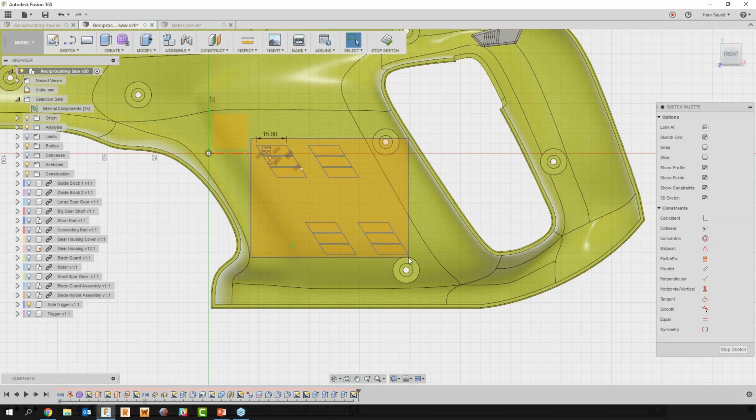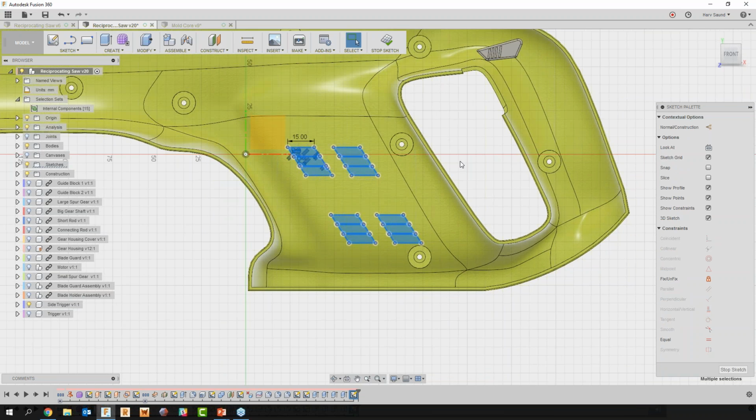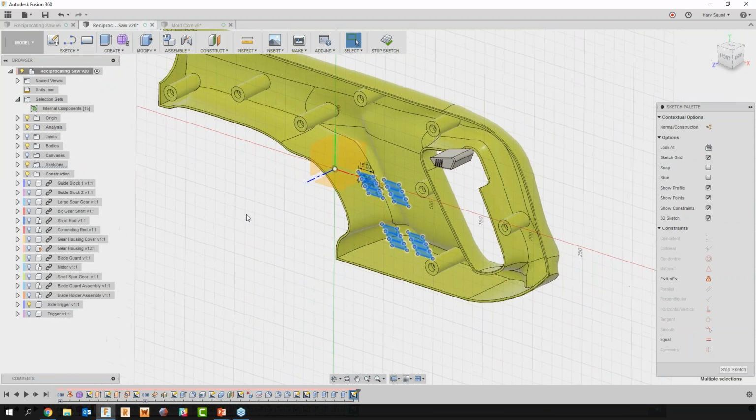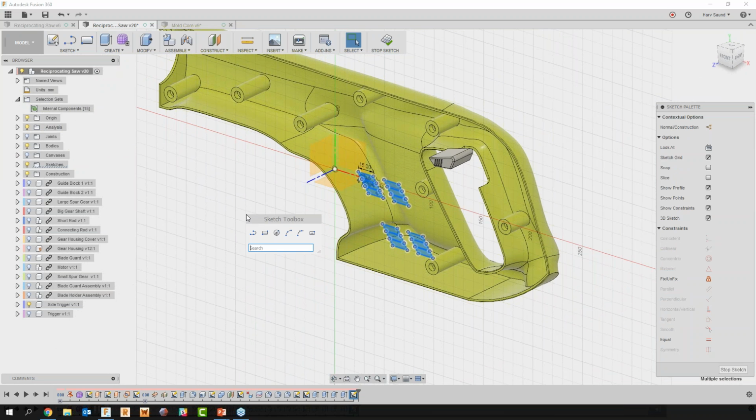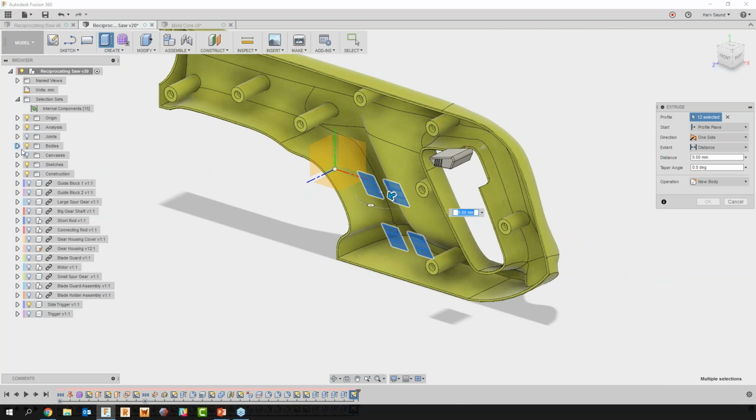Now, in other CAD solutions, what we'd have to do is jump into a different command to do this. Now, I'm still sketching. I can hit the S key on my keyboard, and from here, I get my sketch toolbox. So from here, I could just pick up extrude. And I can do a search and go from 2D to 3D quite quickly.